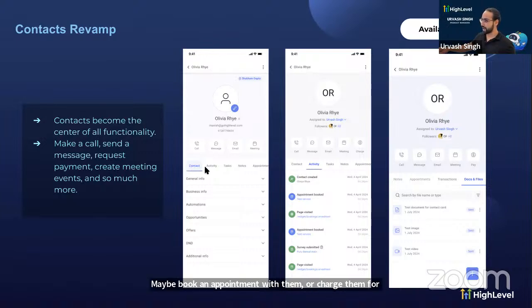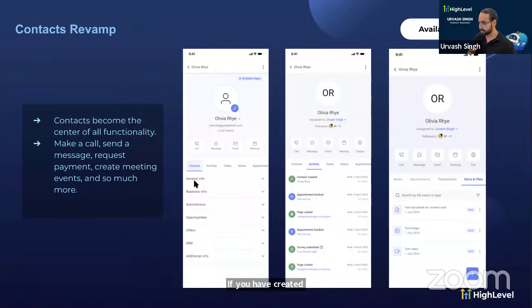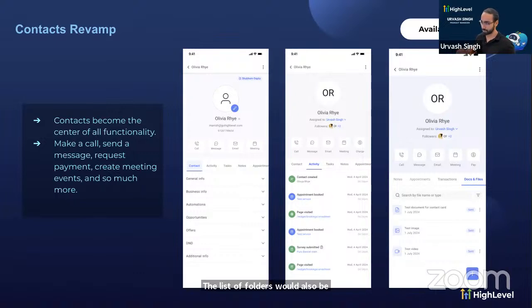And with all of this, you have different sections. So you have the contact section where now, if you have created folders and if you have custom fields where you have segregated them in different folders, that entire hierarchy, which is being followed on web, will be available in the exact same manner on the mobile app. So no more of every single custom field being populated under additional info. If you have kept them under general info, that's how it'll be. The list of folders would also be dependent on the way you have configured folders on your platform.